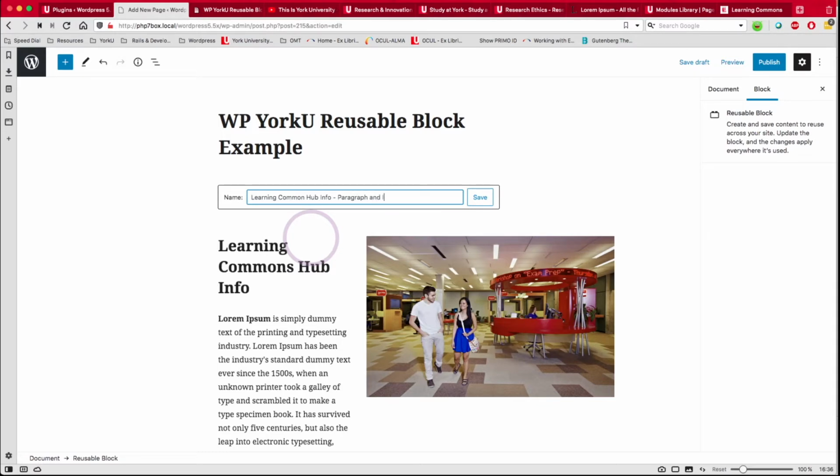Paragraph and image. So it's a 2-column. I'll put it in brackets. There we go. And I'm going to go ahead and save.